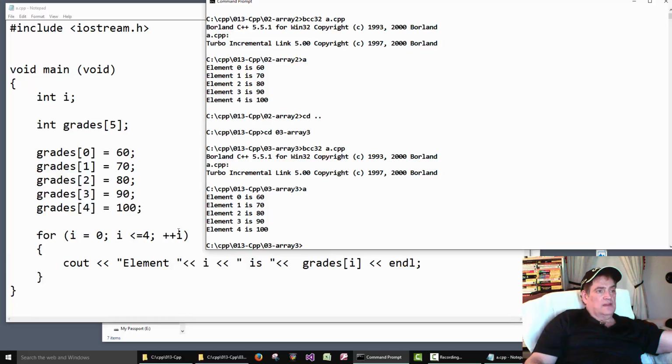Then it bumps I up to 3. So now we are working on this guy. Prints out element I. I is 3, so it prints out element 3 is, and grades for 3 is 90. That's how we get the 90.